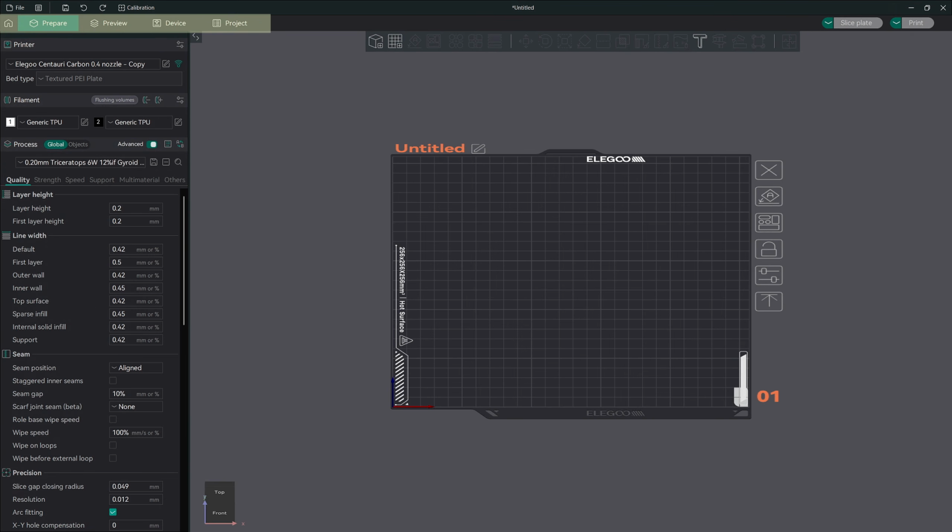At the top left, you'll see the mode menu, which includes different working modes. The Home tab is your starting dashboard, while Prepare is where you set up your model before slicing. Preview allows you to analyze your sliced model before printing. And Device is where you manage your printer's connection settings. There's also a project mode that gives you more information about the current project that you're working with. And finally, at the very top of the screen, we have the main menu where you'll find all the program's core settings, preferences, and additional tools.